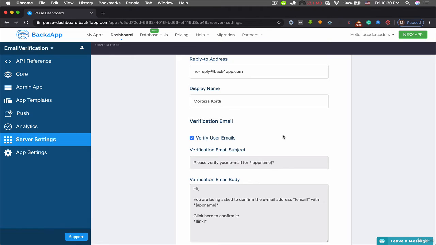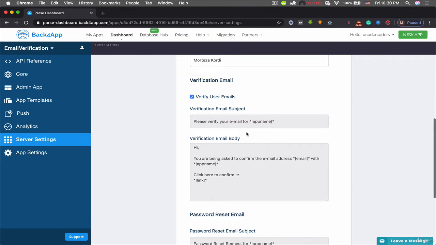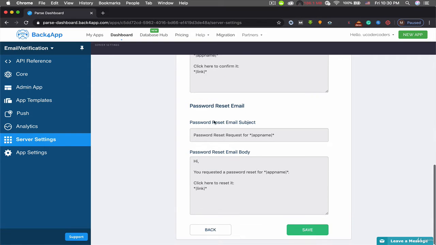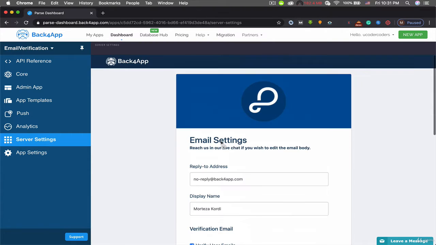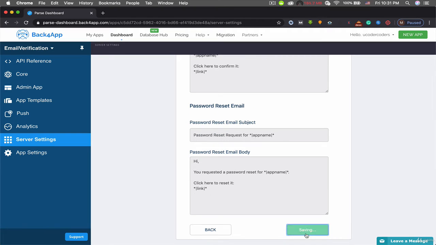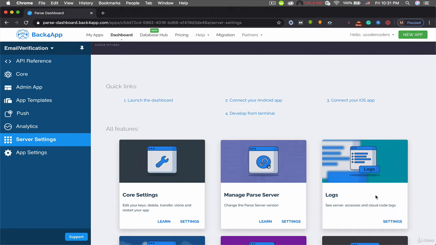So this is very important. Make sure that you check this checkbox, and verification email subject. So here it's gonna say that please verify your email for the app name. So this is the value, and verification email body. And then here we have the password reset email. So here are the messages that it will show to the user in order to verify the user's email. And I'm gonna click on save. When it is saved, this part is done.